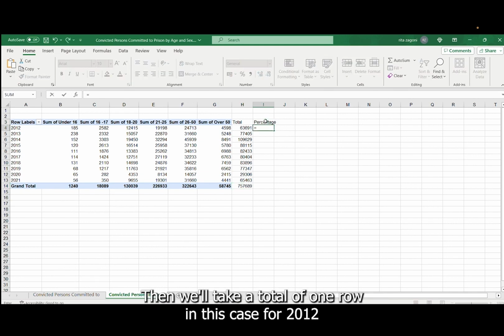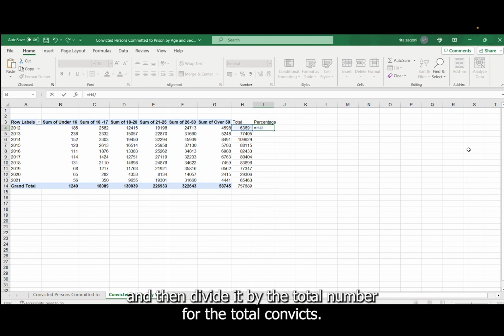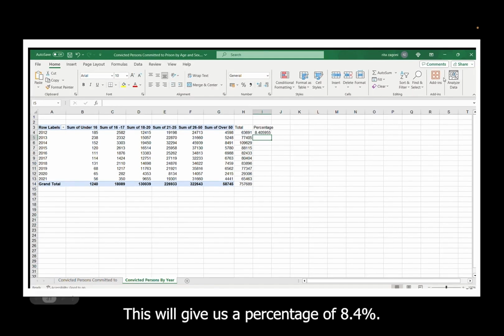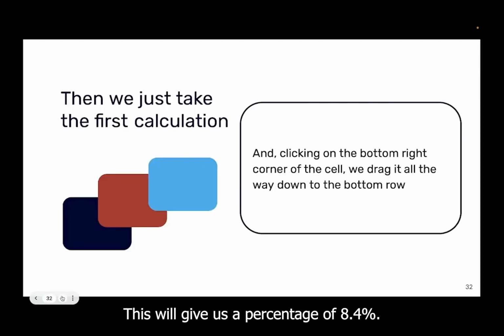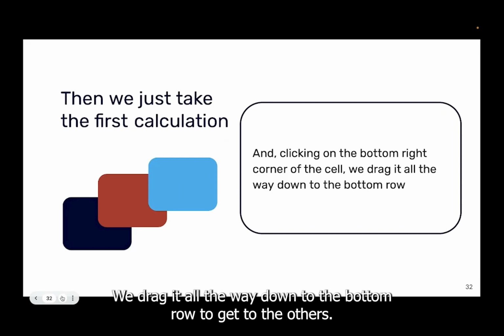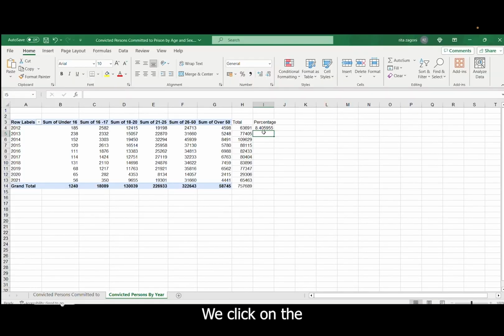Then we'll take the total of one row, in this case for 2012, and divide it by the total number of total convicts. This will give us a percentage of 8.4%. Then we just take the first calculation, click on the bottom right corner of the cell, and drag it all the way down to the bottom row to get the others. We click on the percentage of row 4 and drag it down to get all the remaining percentages.